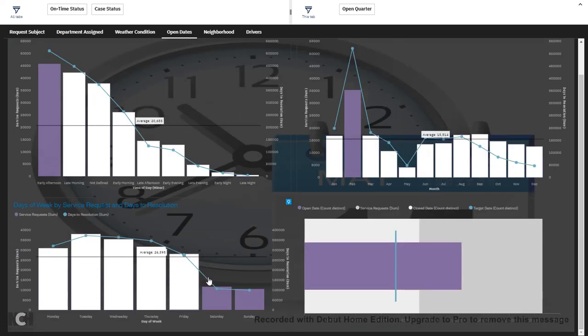Now we have days of the week. Saturday and Sunday have the lowest service request in the days of the week, and we have Tuesday and Wednesday to have the highest service request on the days of the week.